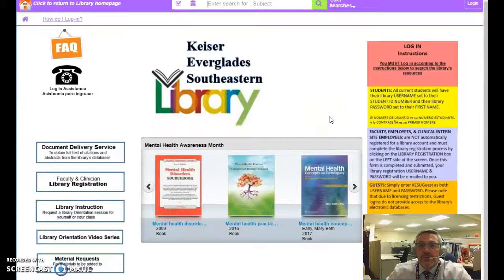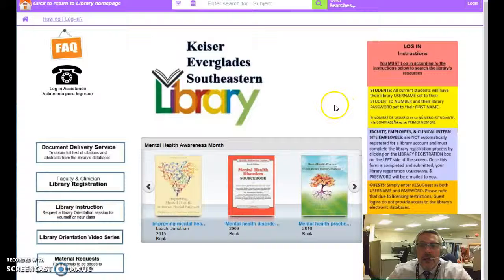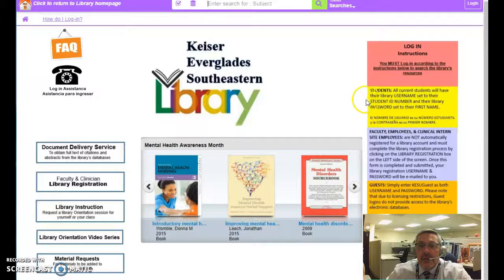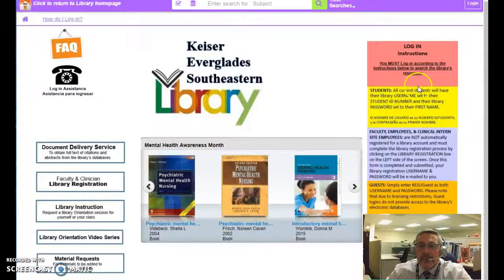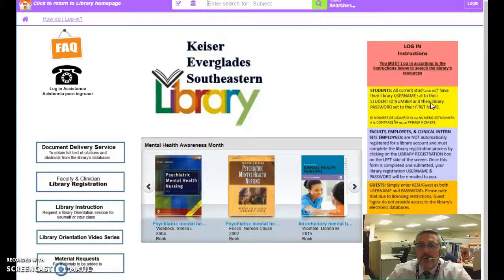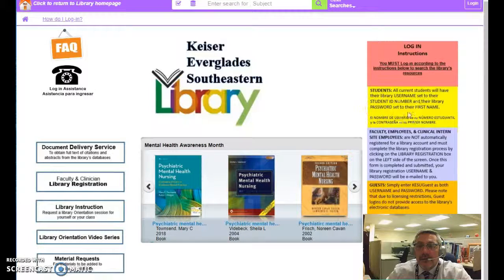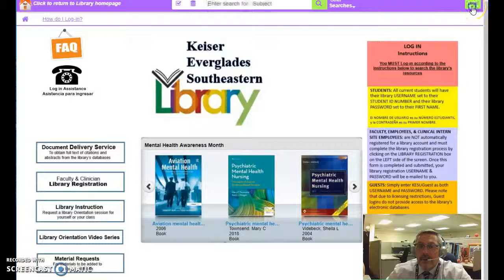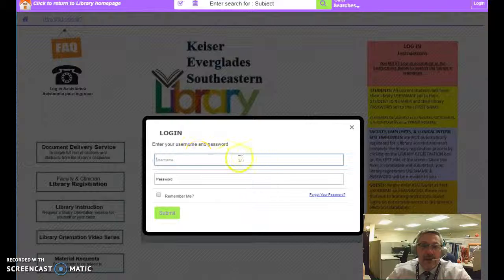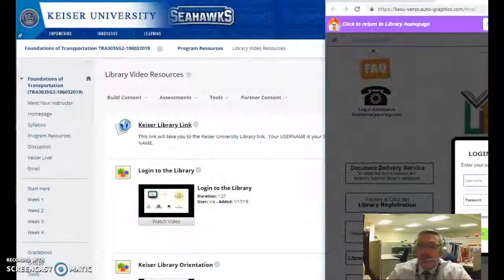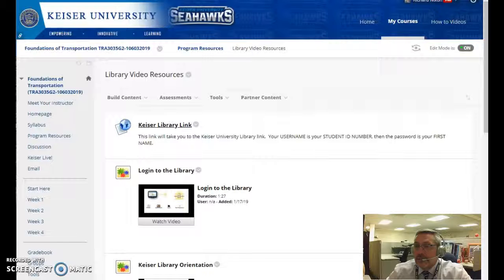Now, all students have access to the library, and your username is set to your student ID number, and the password is set to your first name. So if you go up here to the right hand corner and hit login, you're going to see this login page come up. This would be your student number username, and your password would be your first name. So I'm going to take this off screen for a moment so I can log in so you guys can't see my username.